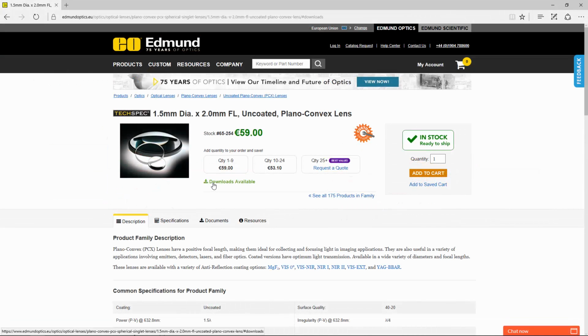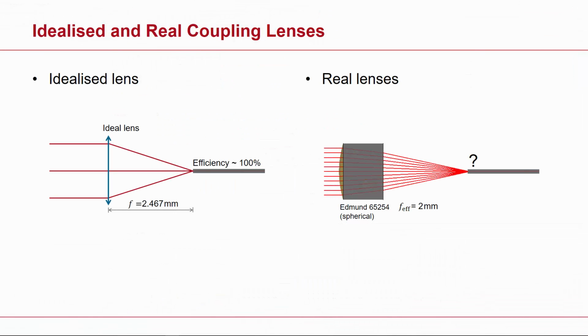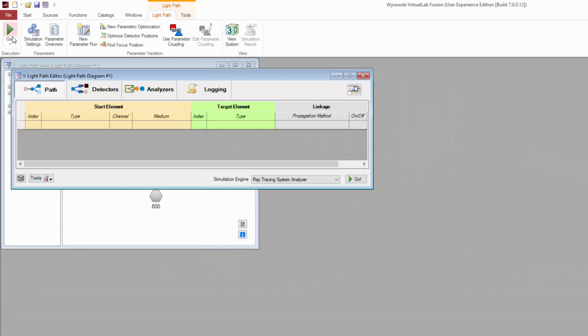Edmund Optics provides a Zemax file of the lens on their website. Please download this file or find it included in the sample files for this tutorial. In what follows, we will directly import the Zemax file into VirtualLab for further analysis. This step requires a glass catalogue from Zemax. We suggest that you create a new light path diagram for this.